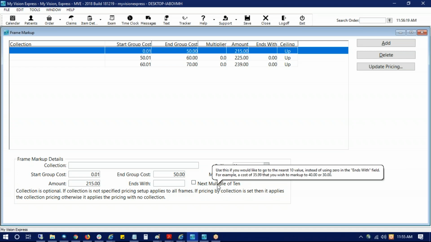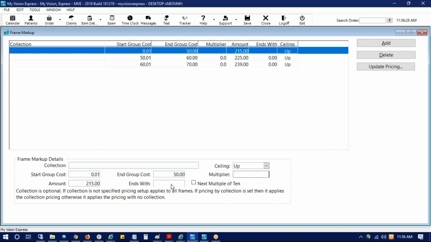If you hover over certain areas, it will give you a description, so that you can understand how you want to approach this. And then ends with is if you have clearance items, you can say 0.98, 0.97, 0.99, 5.99, 2.99, 9.99, whatever you want to end that price with.